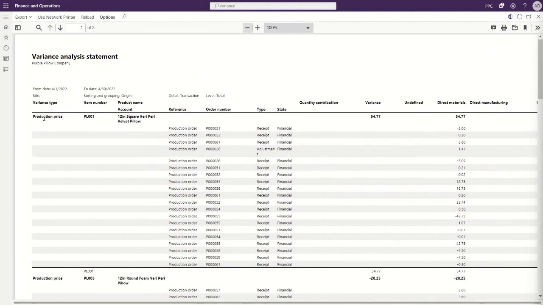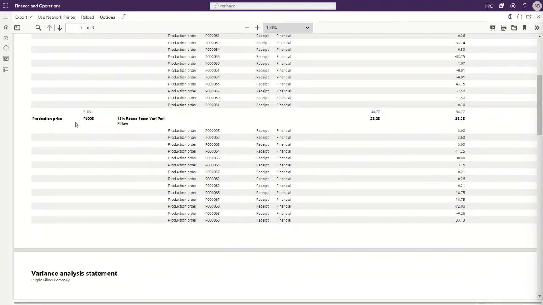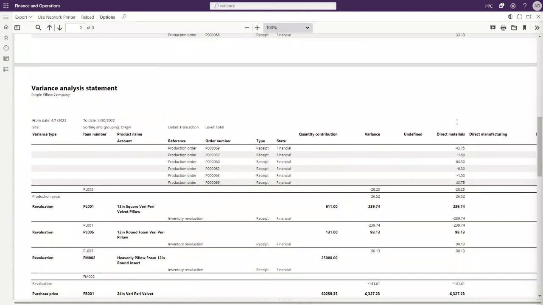Here you can see the first type of variance that is being displayed is a production price variance. It's grouping by the item number, so then I can see all of the various production orders that have a production price variance. You'll see the specific order numbers, the type of transaction, the state that the transaction is in, as well as the variance amount as a total for the item. As you scroll over to the right, you'll notice that all of these materials are showing up in the direct materials column, indicating that the variances are material related. As we scroll down in the report, we can see that the total here is 2825 for the sum of all of the production variances.